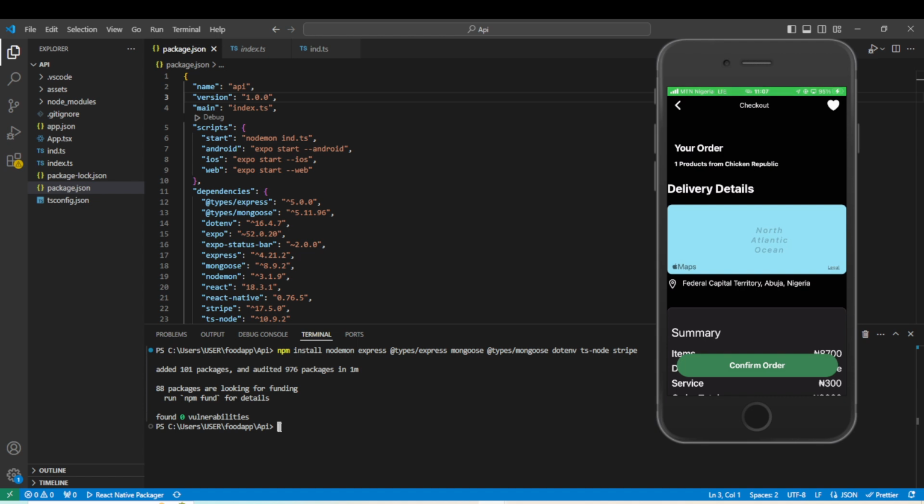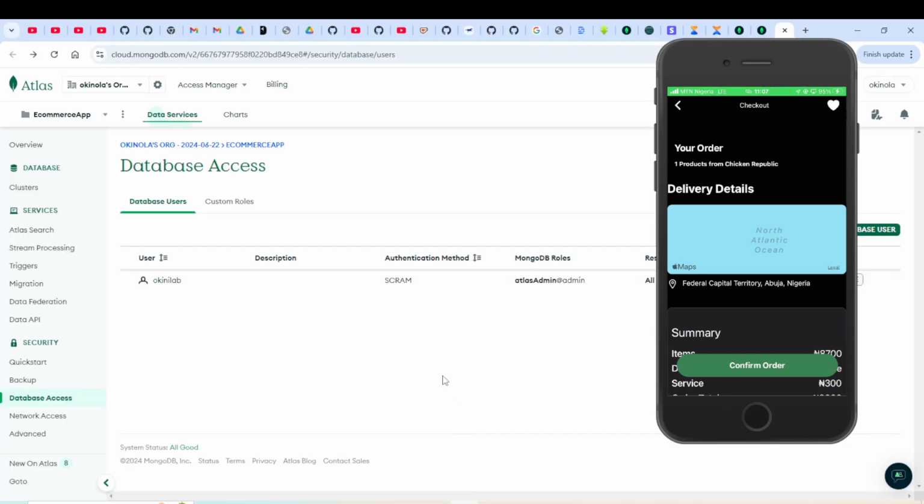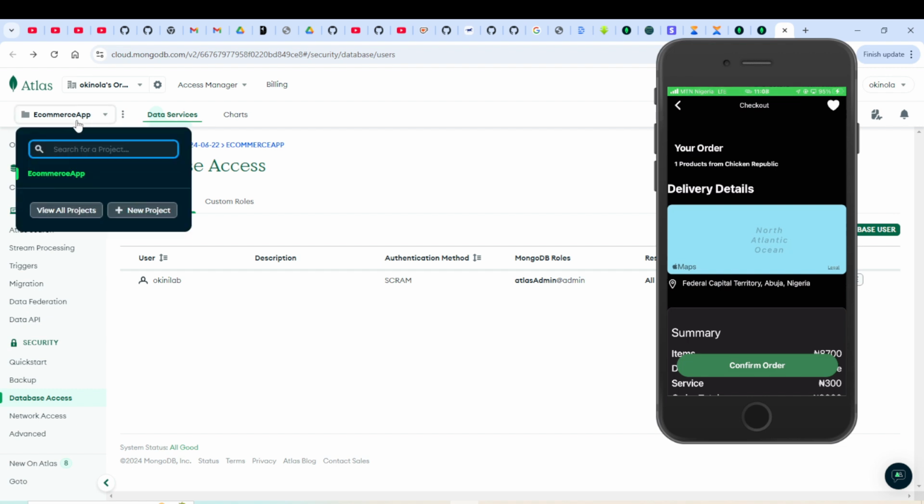So to do that, let's quickly go and do the Mongo setup. Let's go to the Mongo site. I already have an account with MongoDB, so you just create an account. You can use your Gmail, your email to create an account, and once you have the account created, you can proceed with this step. This is the account I already have, and this is the last project, the e-commerce app. So let's create another project.